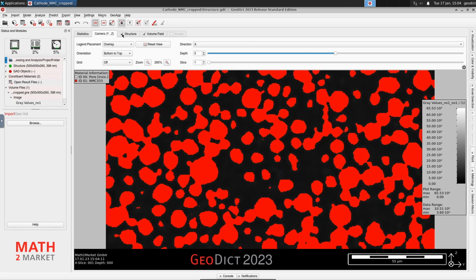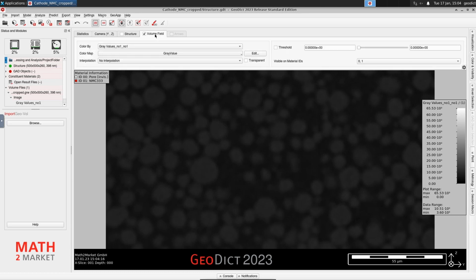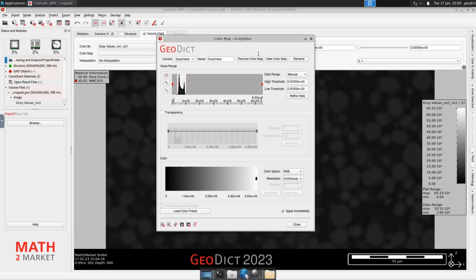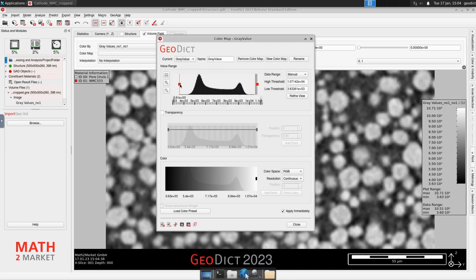What I just saw here is that we might have to reset the color bar because the contrast is not very good. So go under volume field and here at the color map click on the edit button, so color map edit, and again we just drag the thresholds here for the histogram. You can just pick the red boxes and it should look a lot nicer now.